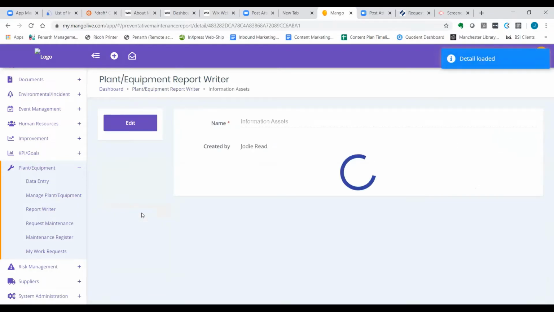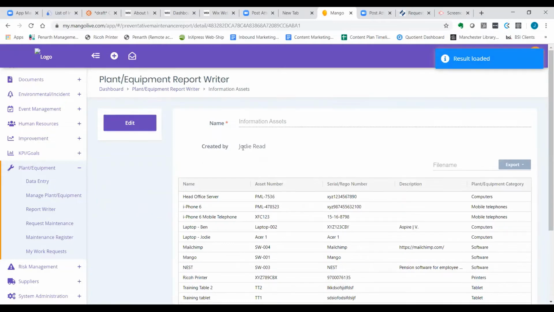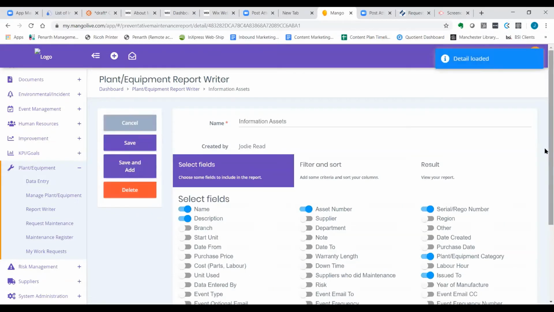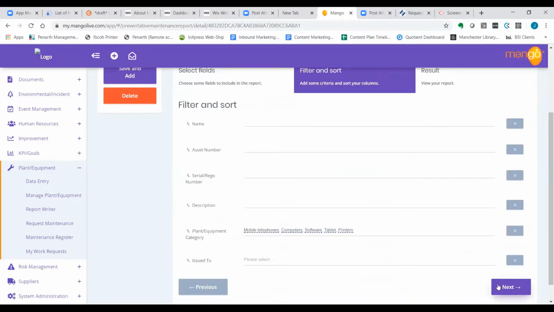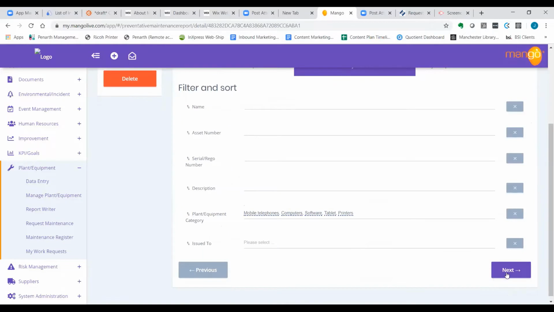So this one is for information assets, and if I go to edit mode, I can show you how this has been built up. Essentially, I've used the report writer to select the criteria that I think of as being important for identifying our information assets. In this case, I've gone with the name, asset and serial numbers, description, plant and equipment category, so this will show up, remember we've just looked, there's 3 tablets in the system, and we've got who it's issued to. Don't need any changes, so I'm just going to run my report.